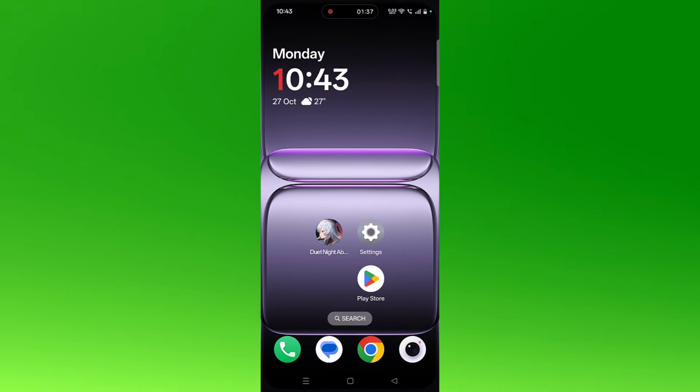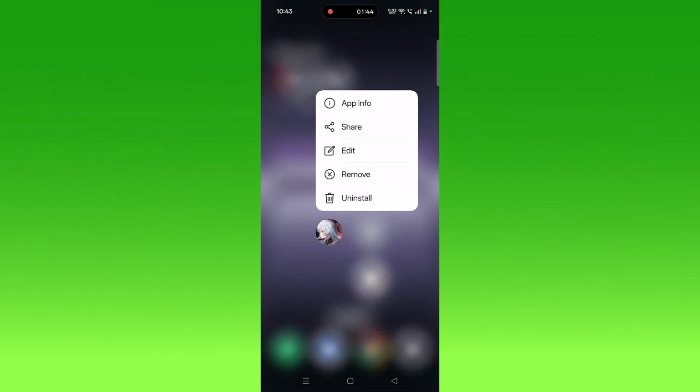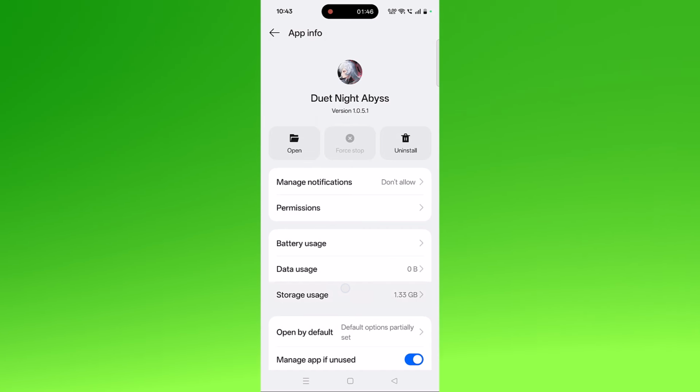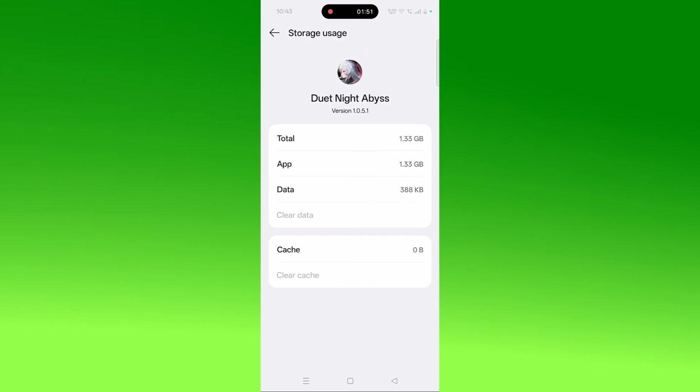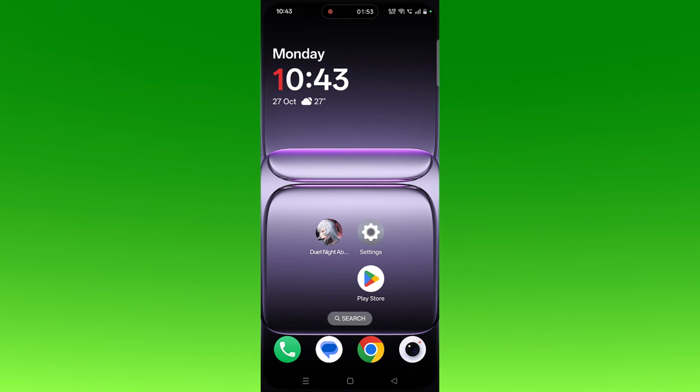If that also doesn't work, then clear the Duet Abyss app cache. So again tap and hold the Duet Abyss app icon, then click on app info, click on storage usage and then click on clear cache and confirm it, then click on clear data and confirm it. Now launch the game and check if your problem is solved or not.